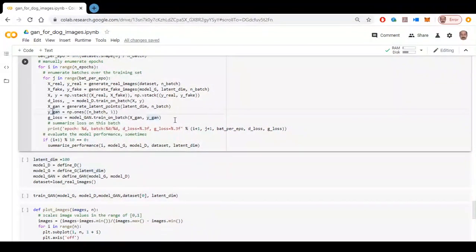Hence the discriminator model has been trained as a standalone model and weights have been adjusted now to classify real and fake images. Next step is to train the GAN model. For that we have to create latent points using this function generate latent points, passing the latent dimension and batch size. And then we are setting the fake image y value as 1.